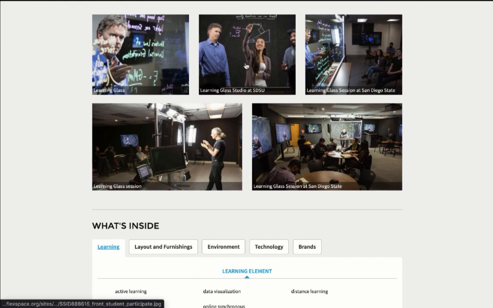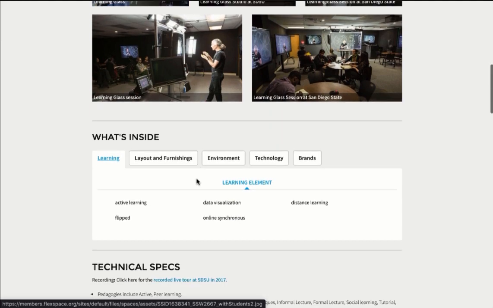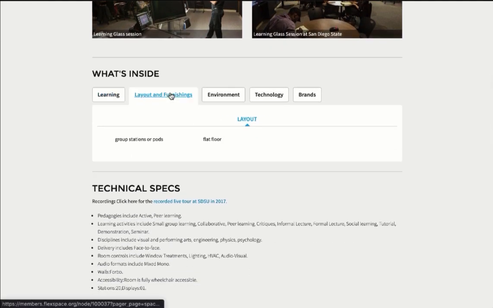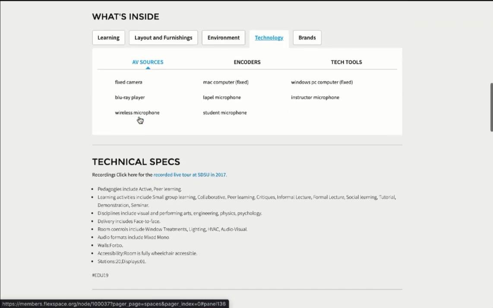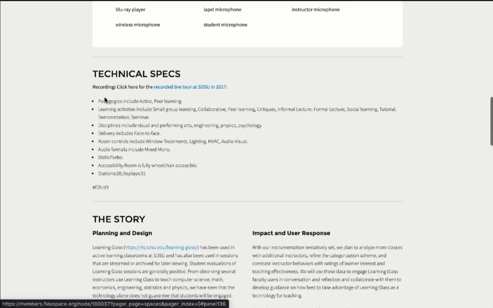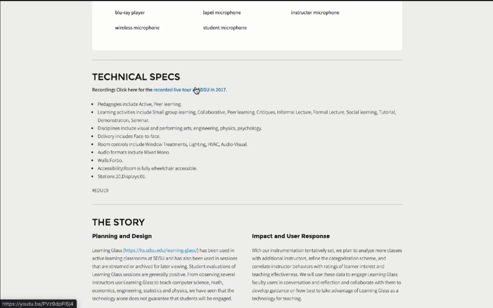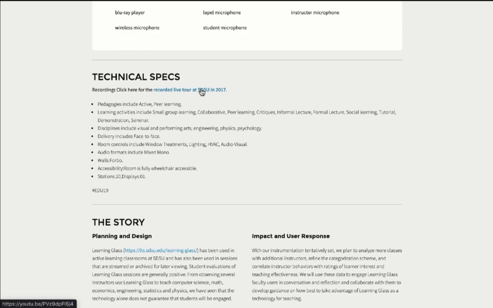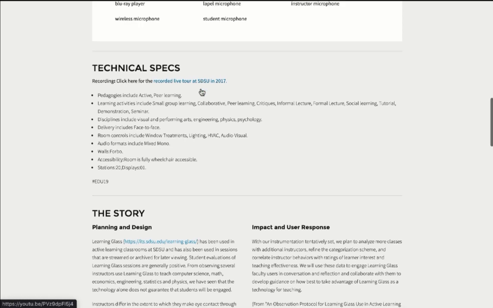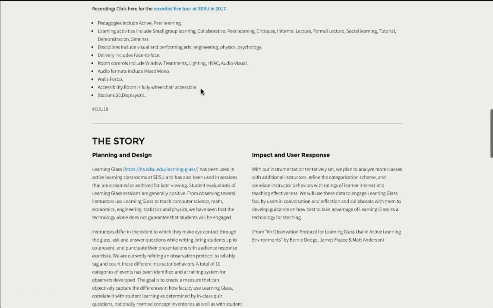You can click, browse through those. You see the captions there, and then you can see what's inside. So different layout and furnishings, environment, technology. There are some keywords in here as well. You can see more technical specs of the space and actually click here for a recorded live tour. So if you are uploading your own space, some of these fields support HTML, so you could make these bulleted lists and link to your own website with a video or other materials that you'd like to link to.